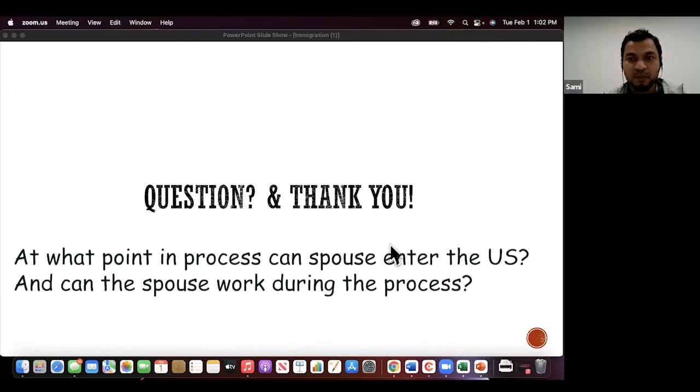Next question. At what point in the process can the spouse enter the US? And can the spouse work during the process? So the spouse cannot enter anytime in the PERM process. In the green card application, if the spouse is not in America.